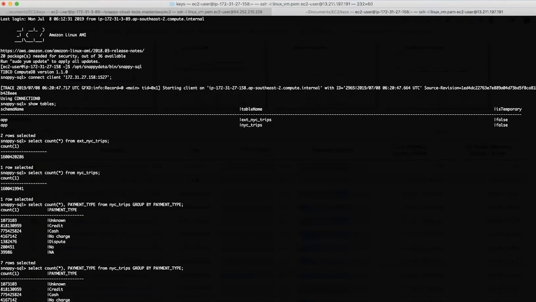Same thing, because you could argue that this query has been cached. So let's select another one, like select count for the cab type, for example. Group by cab type.